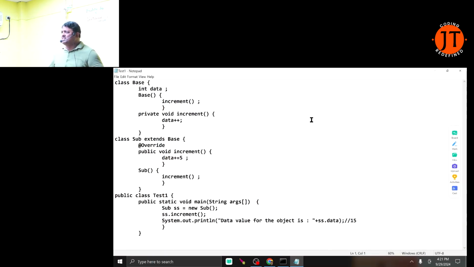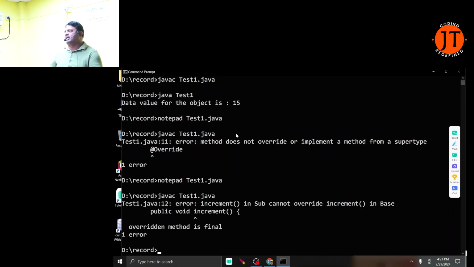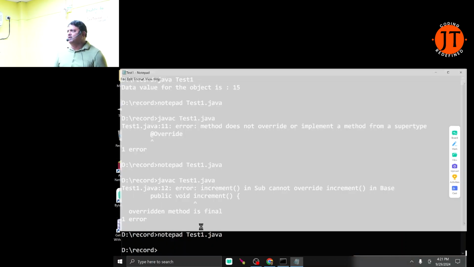Second, I cut the private keyword and make it final. You know that a final method cannot be overridden in the child class. See here, when the base class method is final, that method cannot be overridden. Increment method in subclass cannot override increment method in base. Overridden method is final.